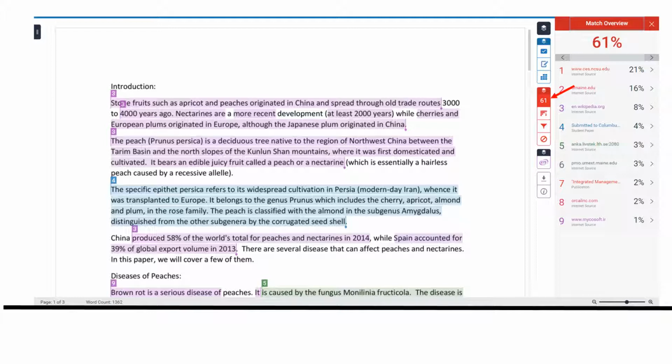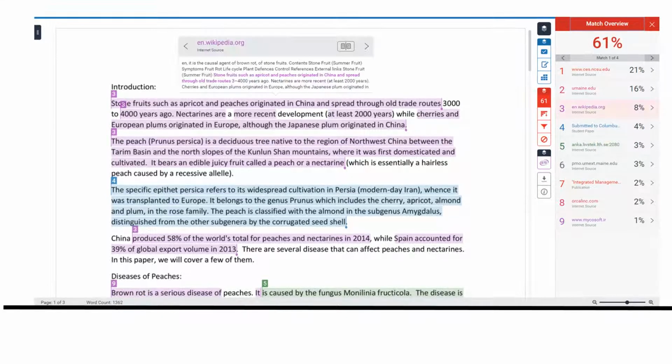For example, the first two sentences are highlighted in purple and numbered with a 3. This number 3 links to this Wikipedia source. This number says that 8% of the paper came from the source. This percentage is based on the word count of the paper. By clicking on the number 3 flag, you can get a snippet of the source.